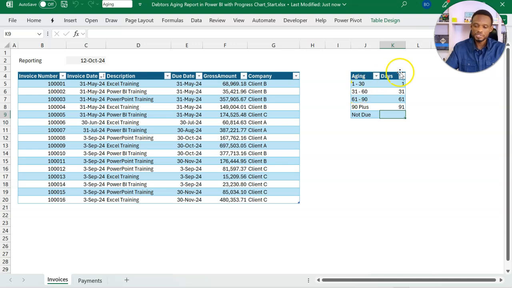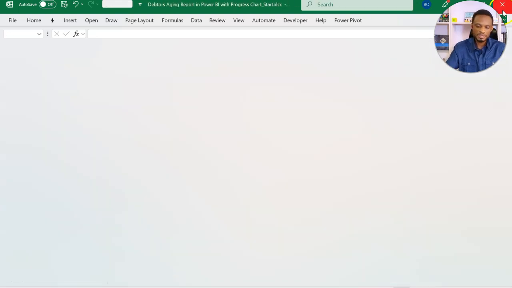So I'm back to the Excel sheet. Now all I need to do is add a sort column. In a sort column, I can manually assign the order that I want this to appear in the final matrix visual. So not due will come first, followed by 1 to 30, 31 to 60, and so on, in that order. Once I do this, I save it and close this Excel workbook.